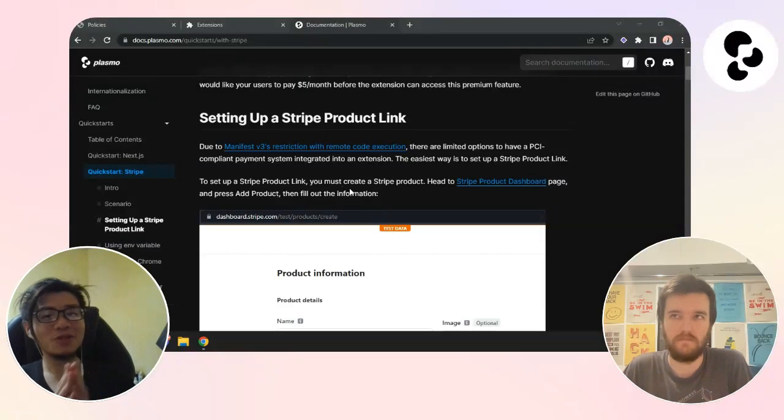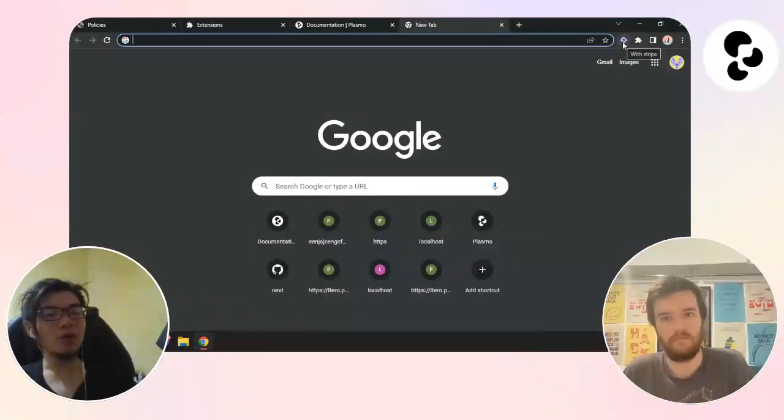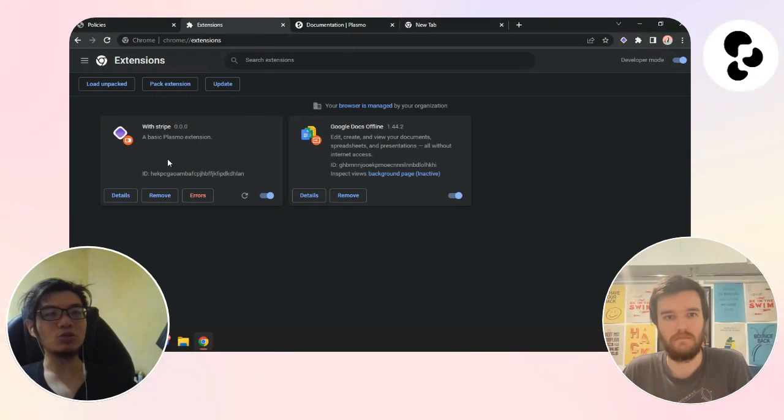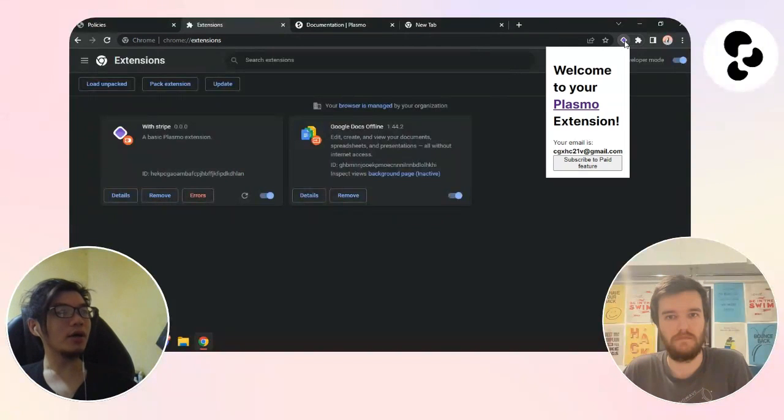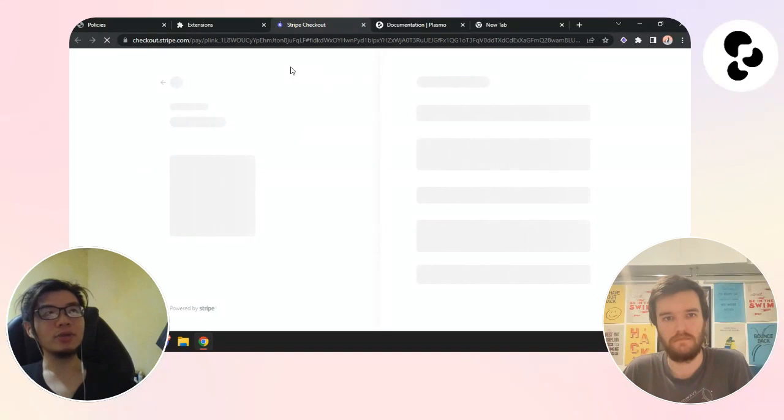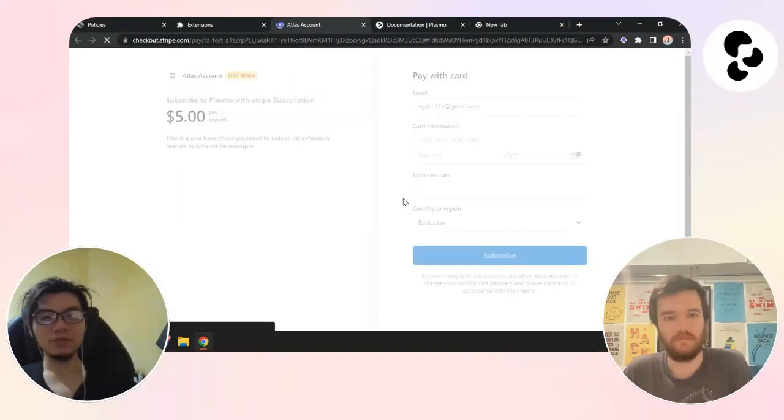So the easiest way to circumvent that is to just use a Stripe hosted payment link. This is how it looks. I have my with Stripe example extension here, and when I open it, there's a button that says subscribe to paid feature. When I click that, it redirects me to the Stripe payment page.